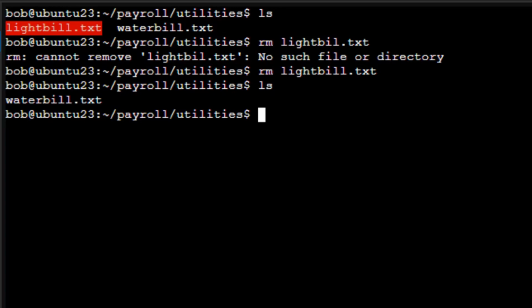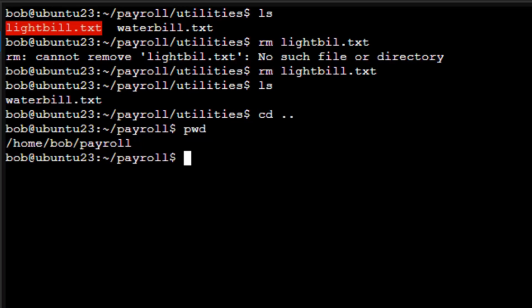So what if I don't want to delete the file from here? I could delete the folder and the contents of the file. So let's move up a level. And I'm inside of payroll that's inside of Bob that's inside of home. So payroll currently has that waterbill.txt in there. And I want to go ahead and remove that directory. So I'm going to say rm to remove. Now I want the directory and everything inside of it, so I have to use the -r switch and then the name of the directory, which is payroll.